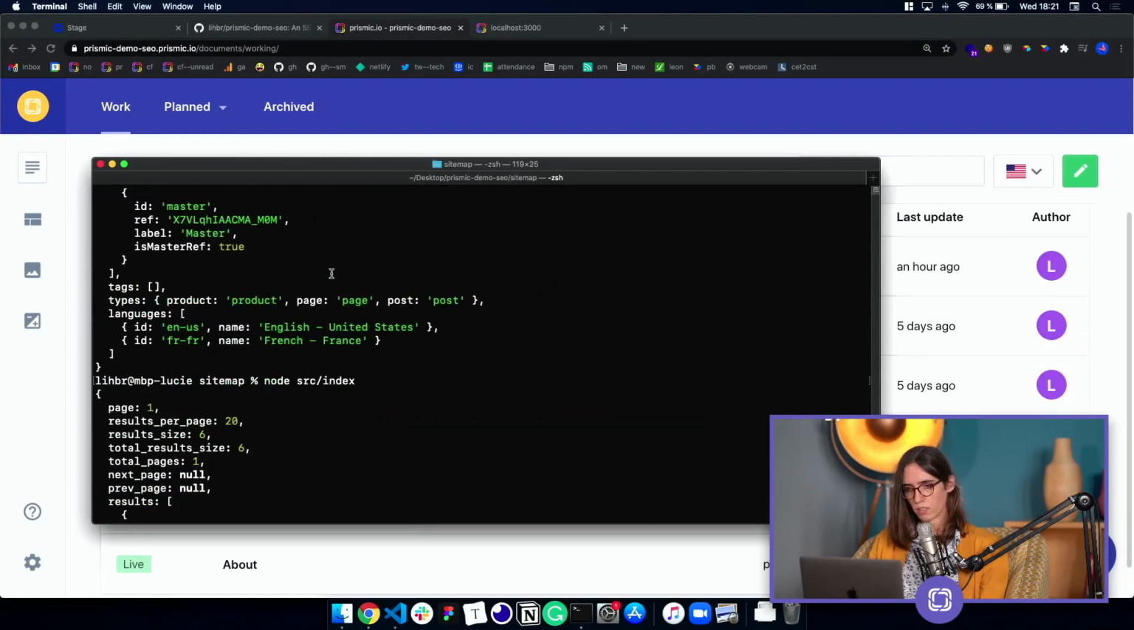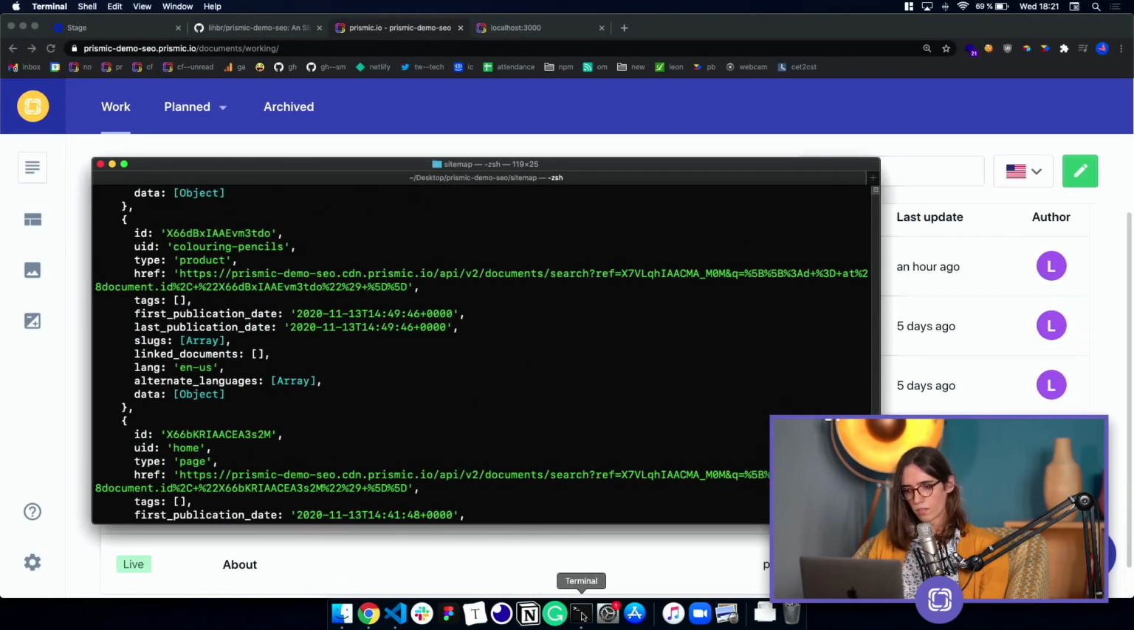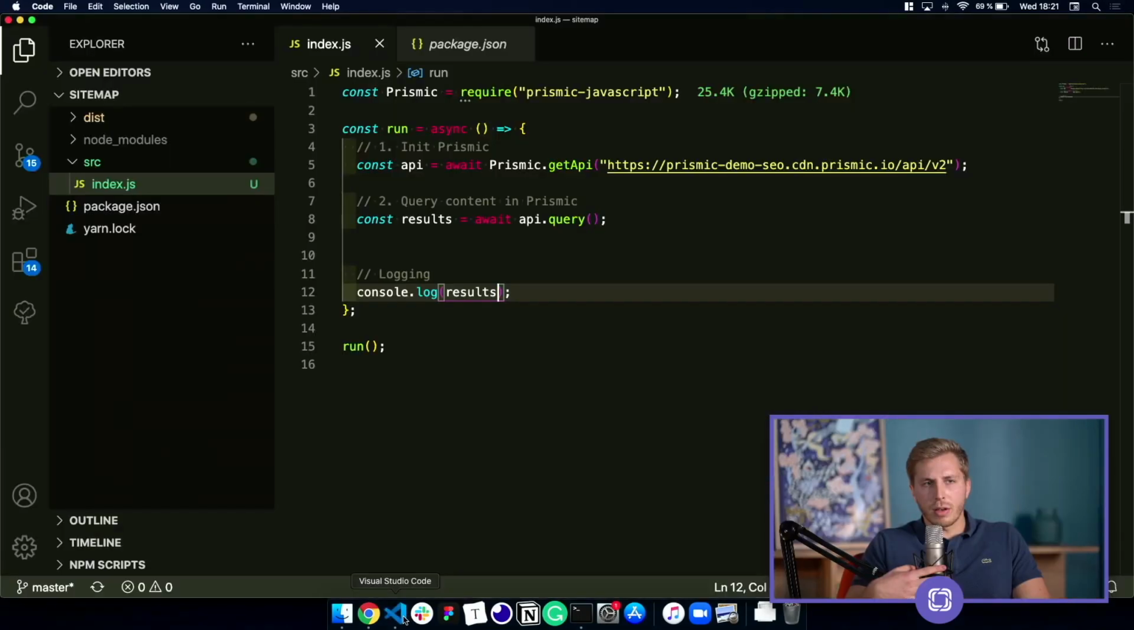So here to recap, you created a quick script that is going to connect to your Prismic repository. You are going to query all the documents so that you can basically crawl your Prismic API to get all these documents, right?